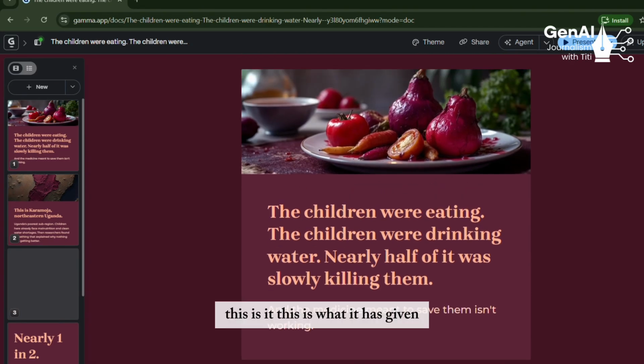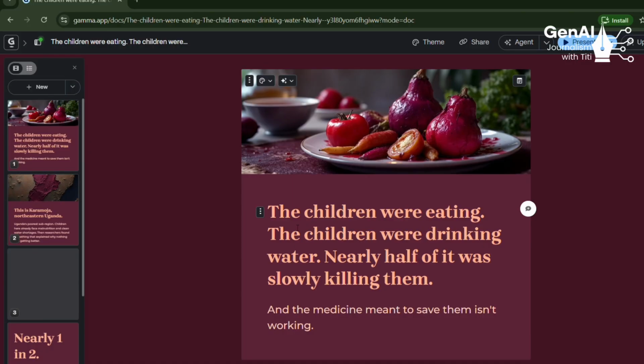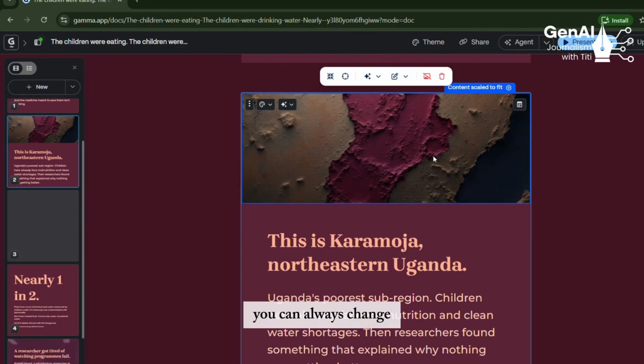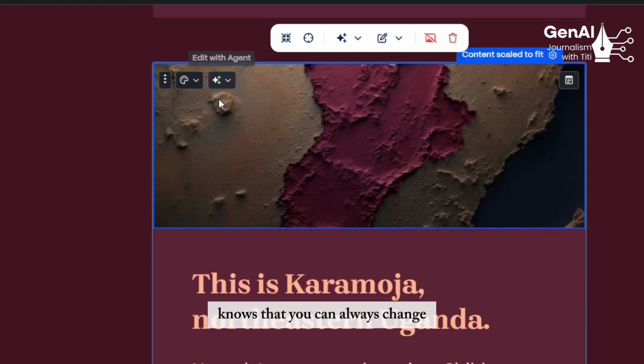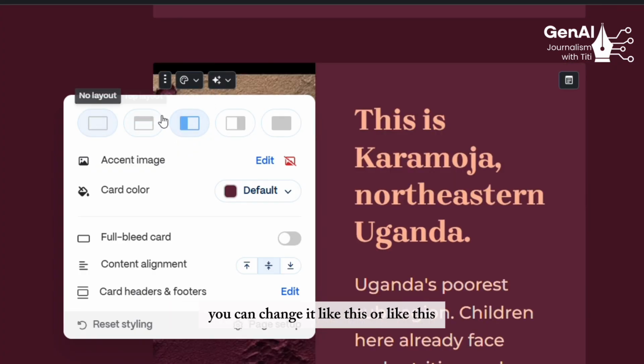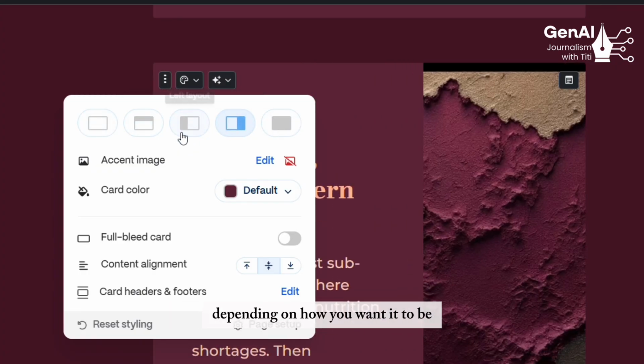So this is it. This is what it has given. I totally love this. So I look at the imagery it has given. The children were eating. I love a burst of colors here. So you can always change. Note that you can always change, edit how you want, rearrange the carousel how you want it to be. For instance, the way it is currently, you can change it like this, or like this, depending on how you want it to be.